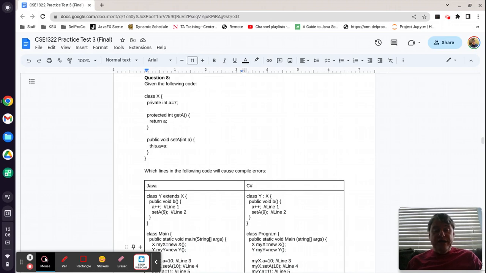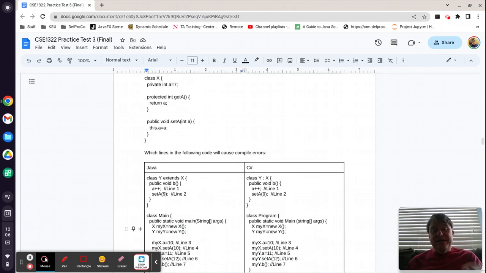Okay, so here we have the next question, question number 8. Given the following code, we have a class X, which seems to have an int and some protected methods and a public method inside of it. Which of the following lines of code will cause a compile error? In our first class here, we have class Y, which seems to extend X. And class Y has a method called B, which is allowed.